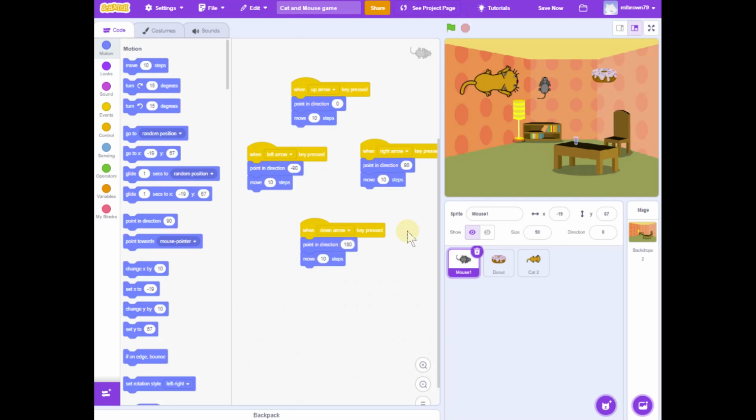So let's go ahead and try that out. And moving up, moving down, to the right, and to the left. Alright, so everything works there. We've now completed step 2. Now let's move on to step 3, and we're going to make the donut move to random locations.